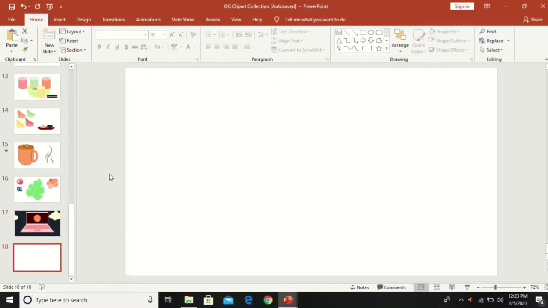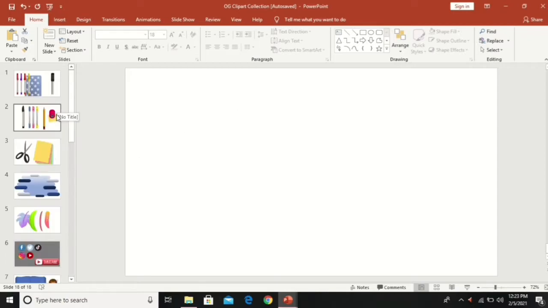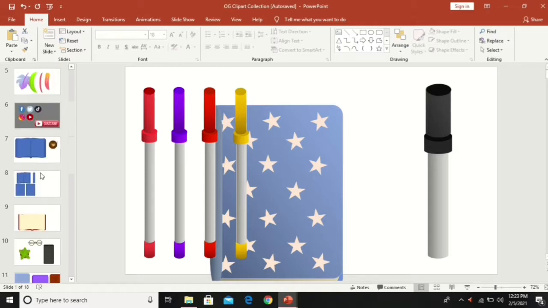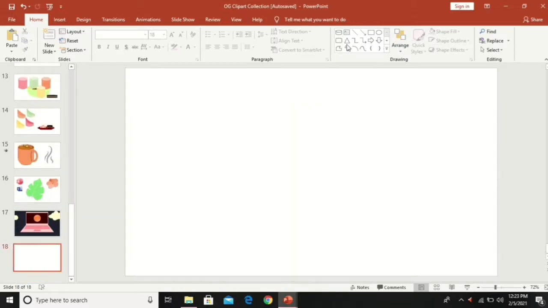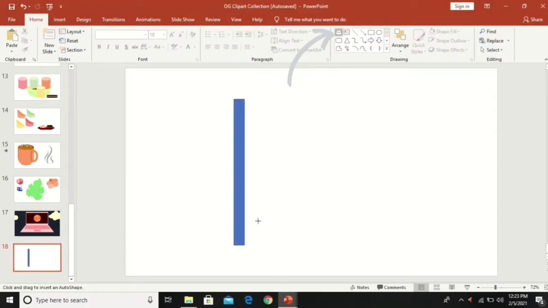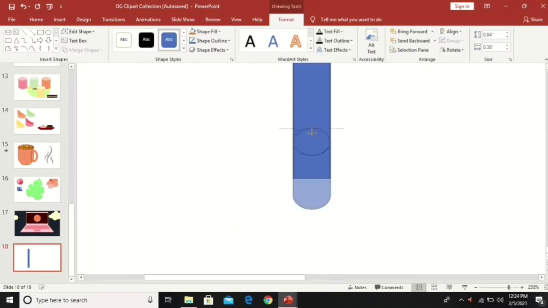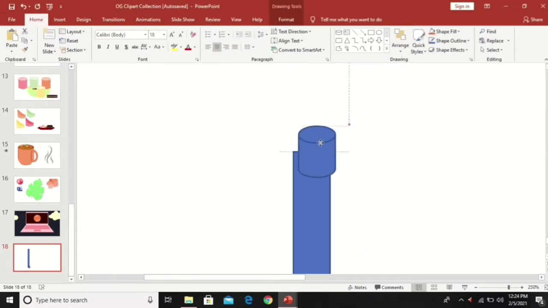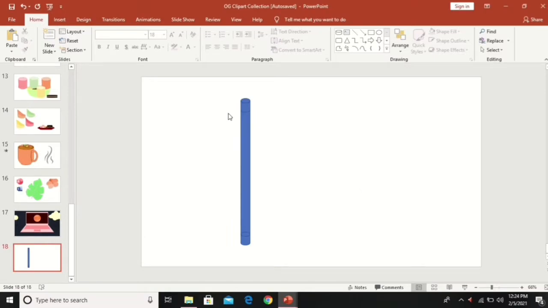Now, let's get started. I'm choosing to recreate this marker. In a new slide, I'm selecting this rectangle shape as the body of the marker. Then this cylinder shape both on top and on the bottom to make it look like a long cylindrical shape. Basically, you just have to utilize the shapes you can find in PowerPoint and just puzzle it out to form the object you want to make.